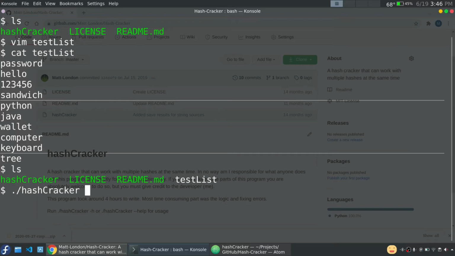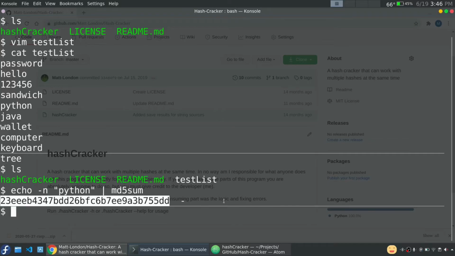So let's actually run this. First thing we want to do is choose the word that we're going to hash. We'll do Python. So we're going to use MD5. So we're going to say Python and then pipe that over to md5sum. And this is the hash that we're going to be supplying.